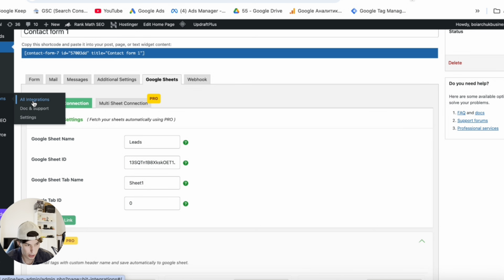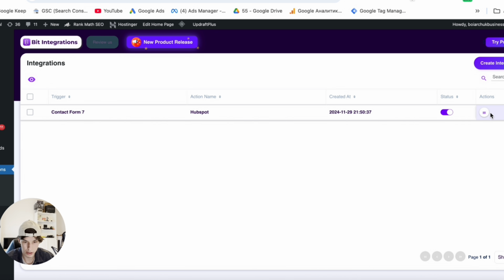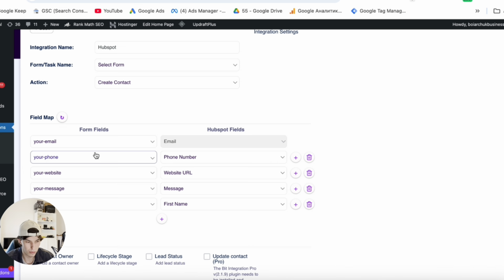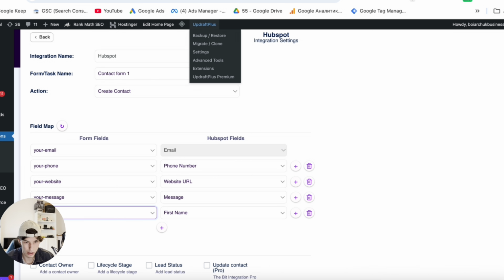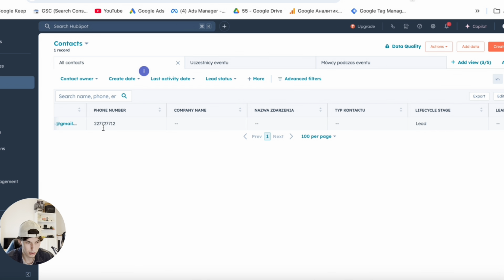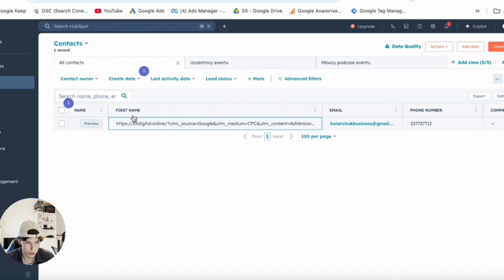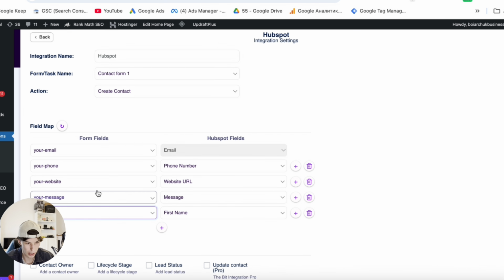What integration did I use? I used Bit Integration here. So this Bit Integration helps me to integrate HubSpot with the WordPress form. So here source goes into the first name column. So here first name, so source comes into first name here. I choose it here and so on here.